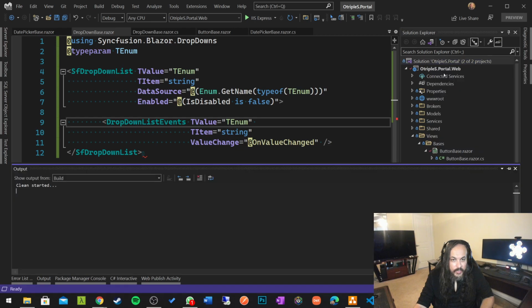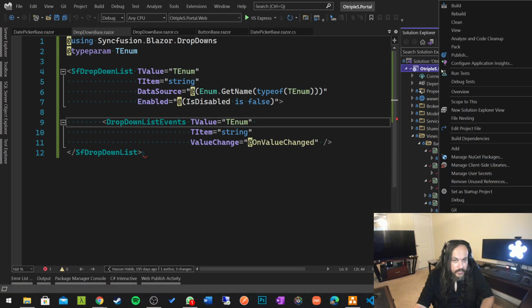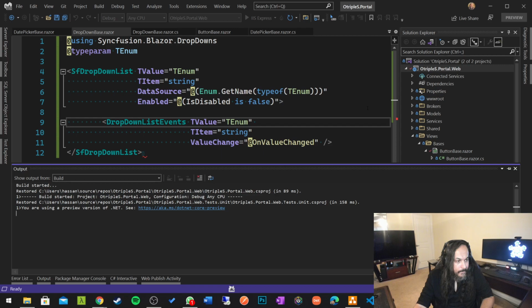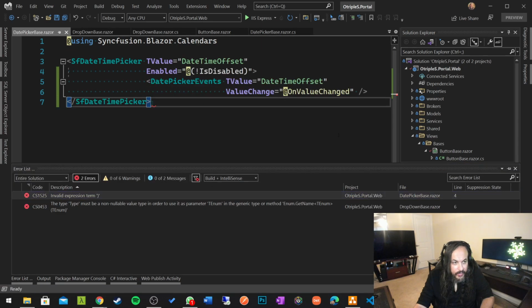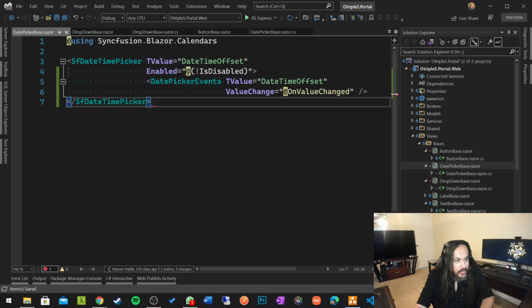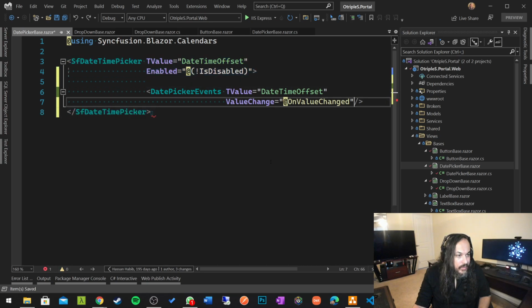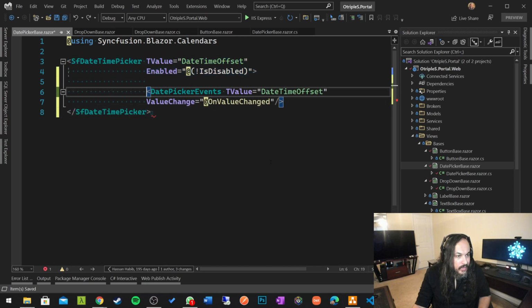Interesting. Let's clean up everything then and start over. Okay, and the error here is at the DateTime picker base. Interesting. Literally where we were a second ago. Let's see, did anything change here? I don't think I changed anything. Let's see.